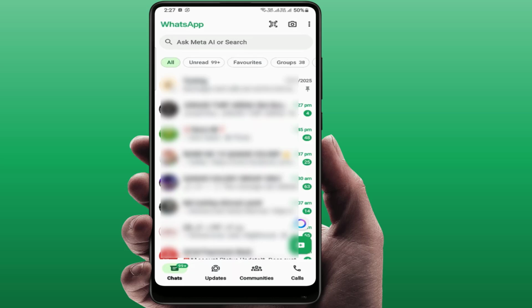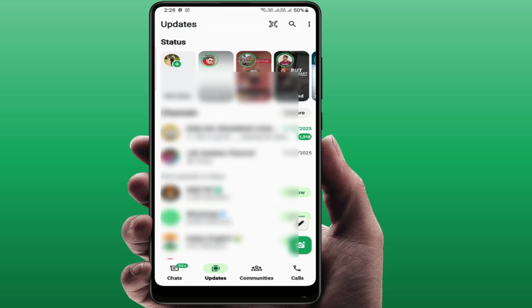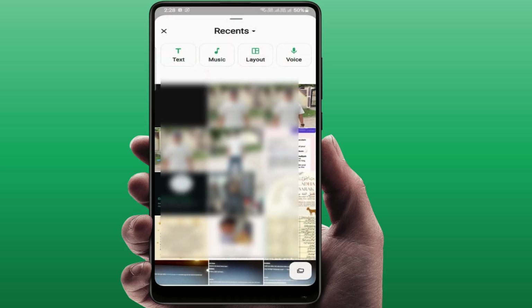Today I'm back with one of the most interesting videos. In this video tutorial, guys, we will learn how to add music only to your WhatsApp status. Music means your song, audio, clips.